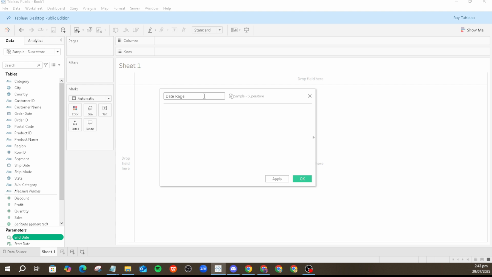You'll now want to drag the Date Range calculated field into the filters field. When a dialog box appears, click True, then OK. What this does is apply your date range filter to your existing data.